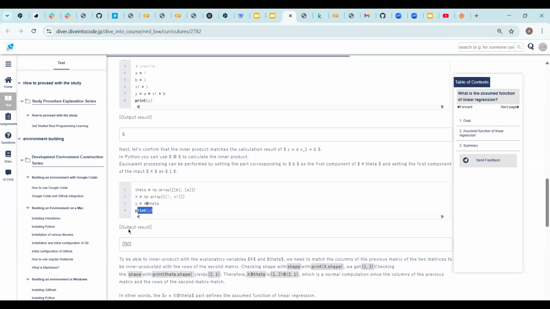And then once you print, it's still going to give you the 5, but in the form of arrays, because we say that theta is going to be checking the arrays of the b and a, and also x is going to be checking the arrays of the first variables with the indexes that we are going to use, and then it's going to be printing out.